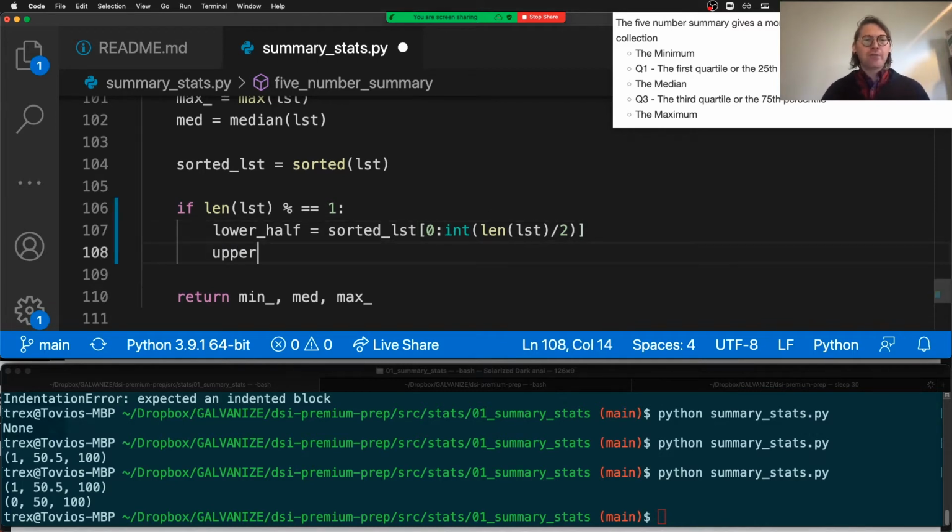And then the upper half is going to be something very similar to this. We can say the sorted list, except now we didn't include this value in the lower half. We are going to include it in the upper half. And the way that we're going to do that is we're going to add 1. Now, why is that? Why are we adding 1?